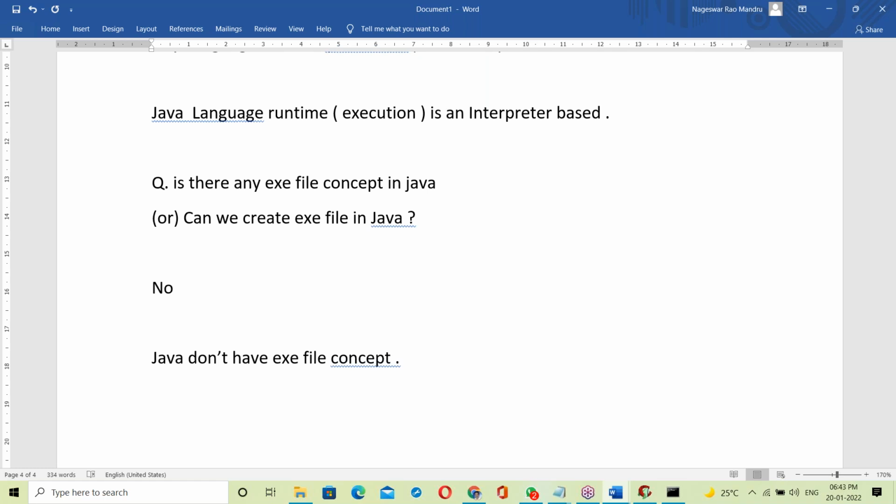It is independent of platform. How did Java make us independent of platform? There is no exe file concept in Java, and since it doesn't have one, it's independent of platform. We'll discuss that topic very clearly: what exactly is an exe file, what is a dot class file, and why is an exe file OS dependent.